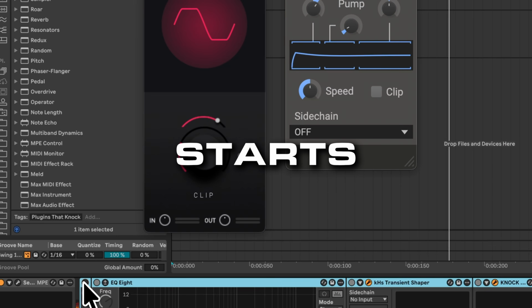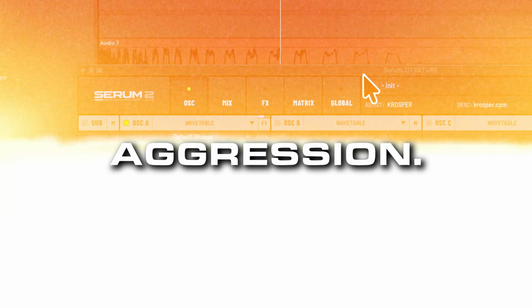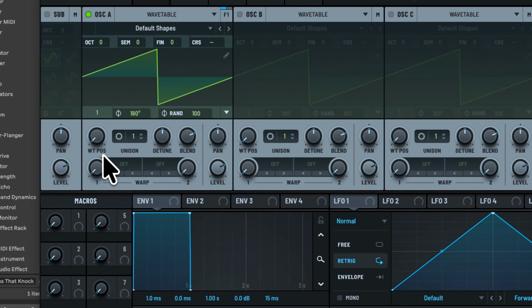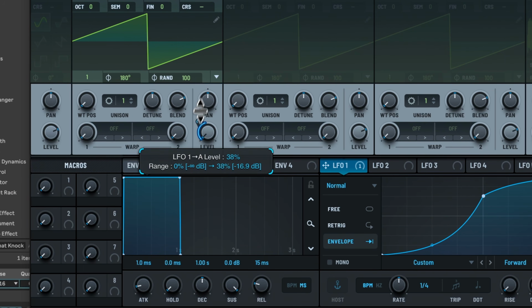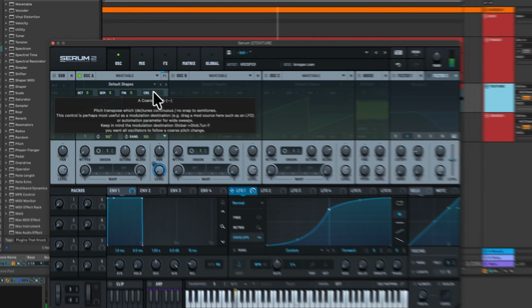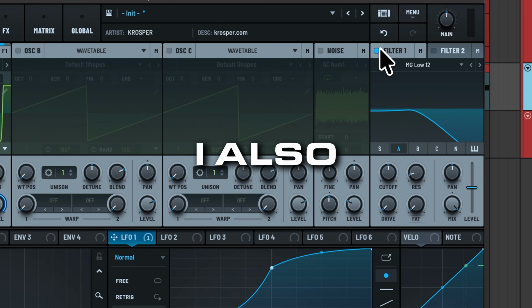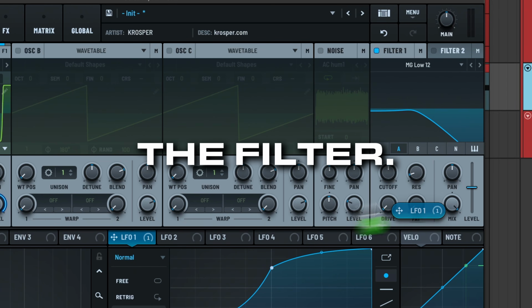This is where the kick starts getting its weight and aggression. For this layer, I'm opening Serum 2. I create an LFO and map it to the level, so the sound behaves more like a kick instead of just a synth note. Then I also map that movement to the filter.